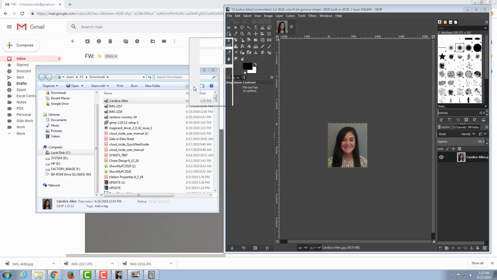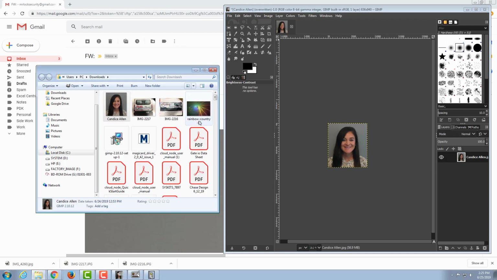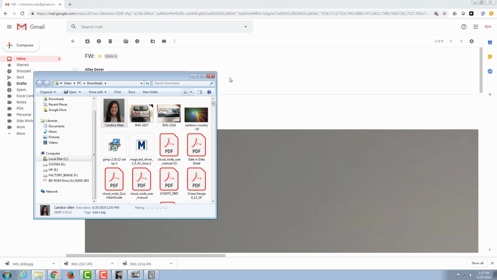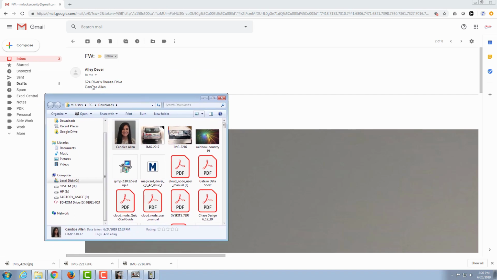Actually, if I go up here, go to large icons, you can see now the picture is proper. The next thing we want to do, we can put GIMP down at the bottom. We can put our, no, let's keep our email up because we need that information in the background. We need the address. We want to move Candace Allen into our backup drive.